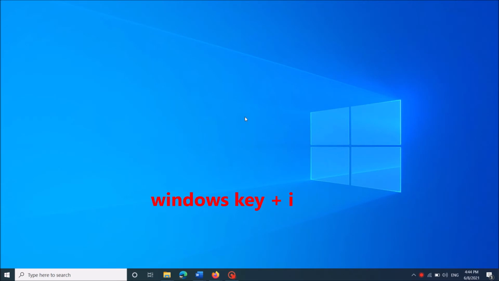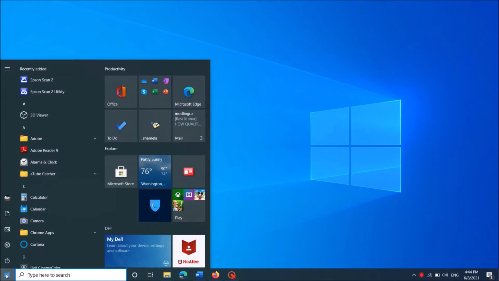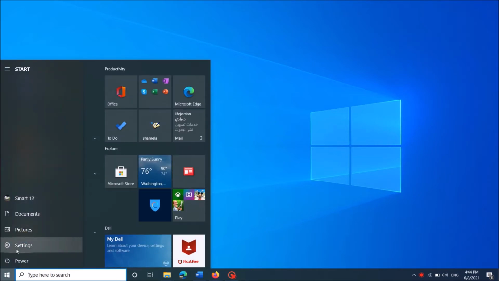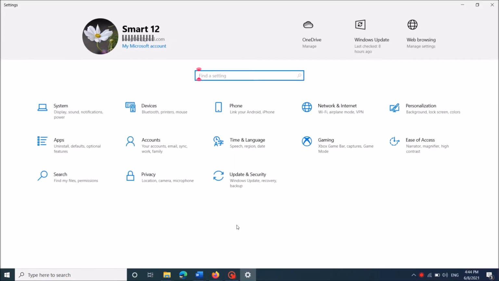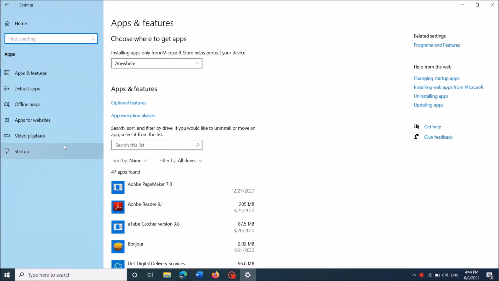To open it, press the Windows key and letter I together on your keyboard, or click on the start menu, and from these icons click on the gear icon of settings. Now in this settings window, click on the option apps. It is here. Open it, and here under the title of apps and features, find your camera.